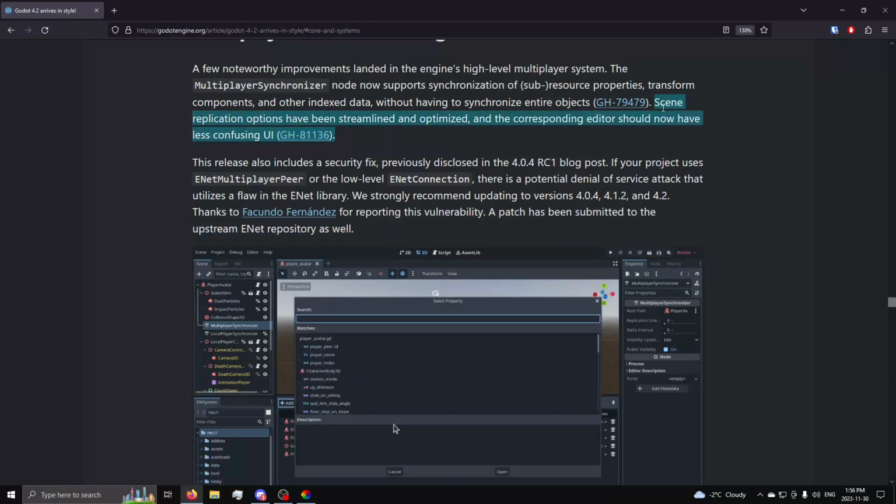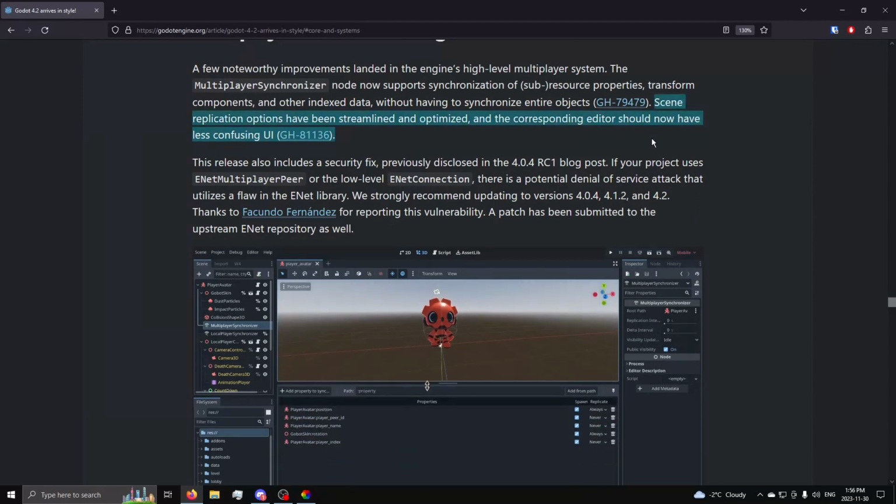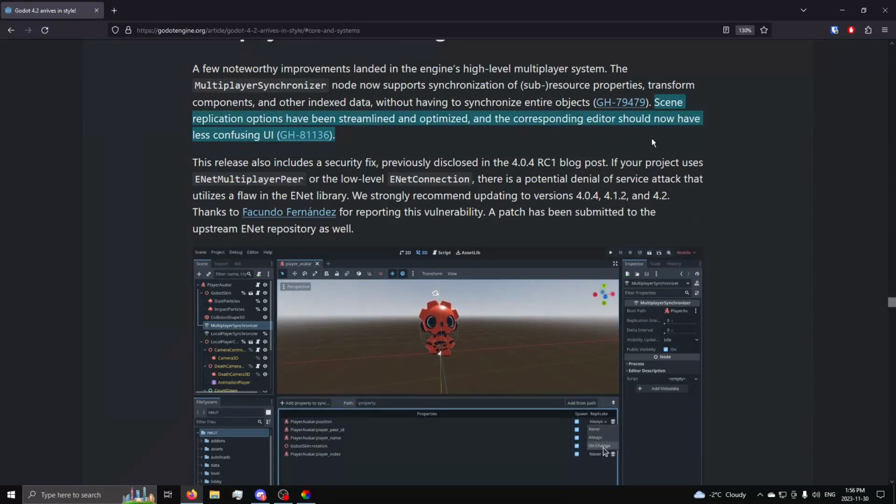Scene replication. Good. Their scene replication sucked for multiplayer. Yeah, I remember you complaining about that a lot. Switching scenes for multiplayer was a hassle, and it never felt like it worked consistently.